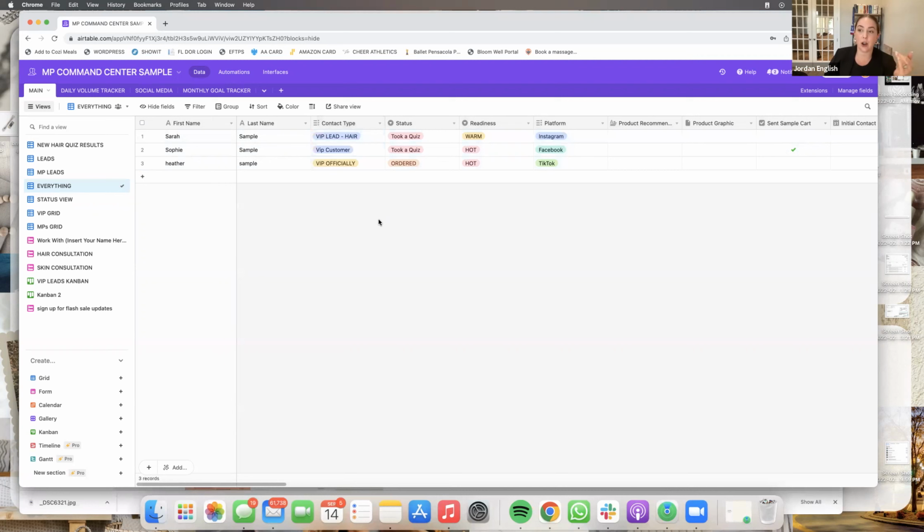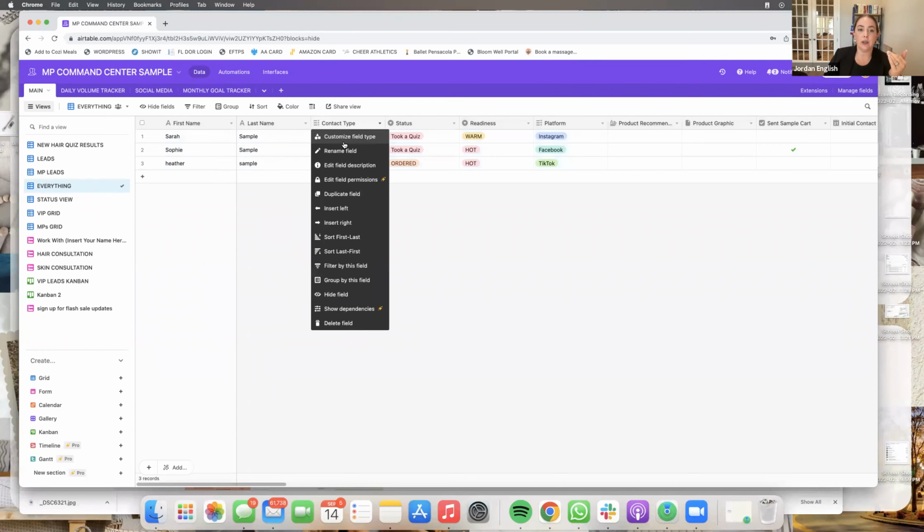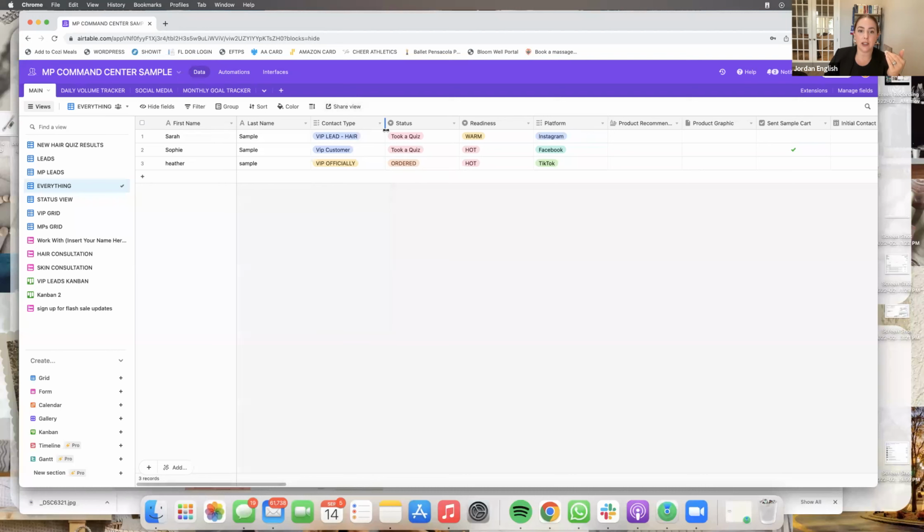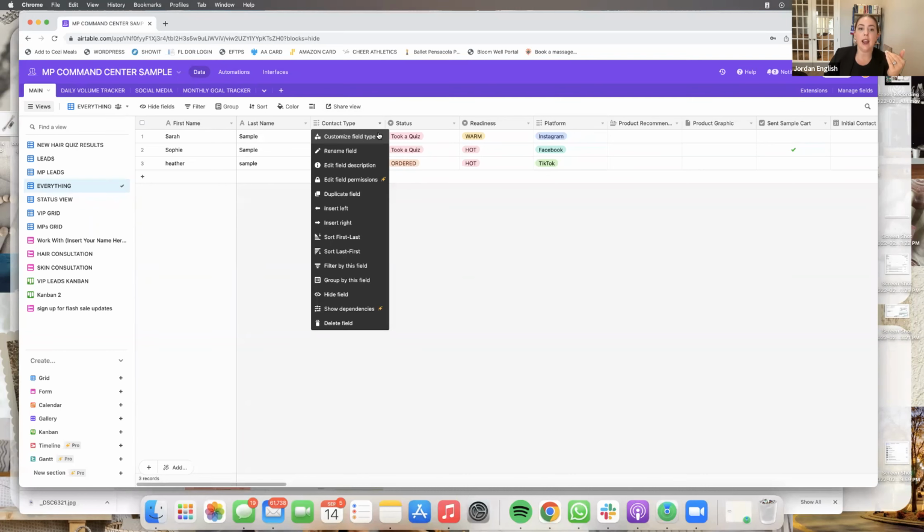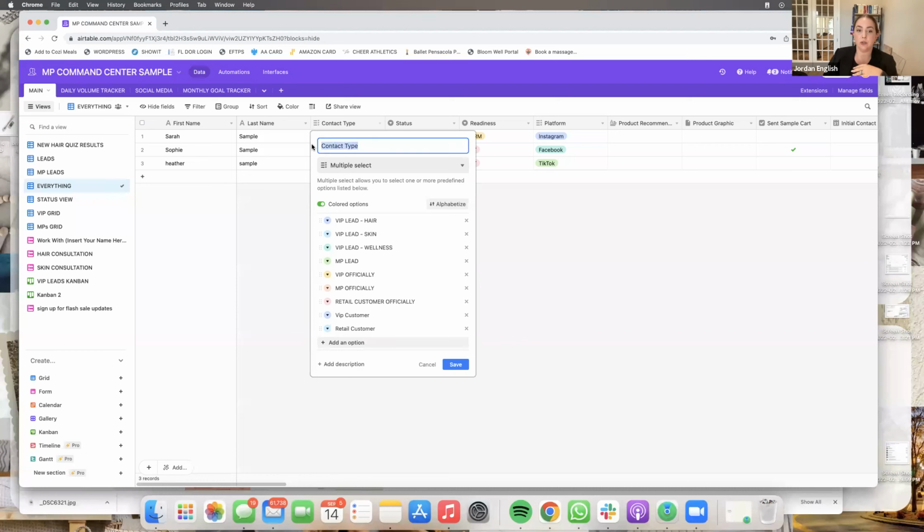If you wanted to change what these are called, you can click on this first option, which I got by selecting this little arrow here, and customize field type. So you can rename what the category is called, what that column is, and then you can go in here and name your contact types. Obviously I have VIP leads for hair, skin, and wellness, because I like to break those apart. If we had a sale on hair care, skincare, or wellness, I can segment out the people that are interested in that. So if you are not in the same company that I'm in, you can segment that for different types.